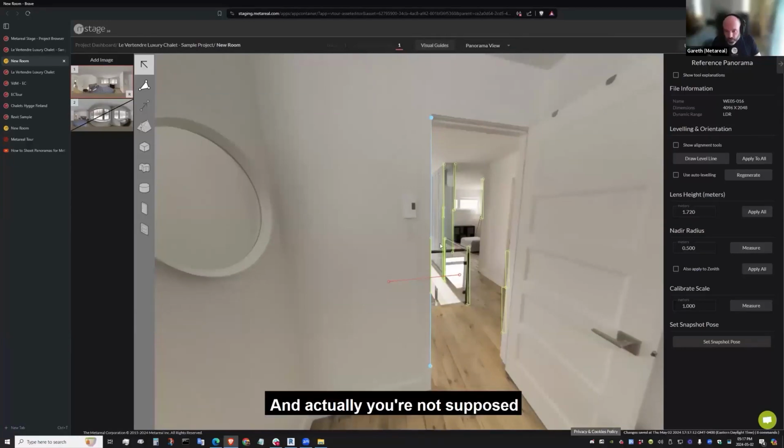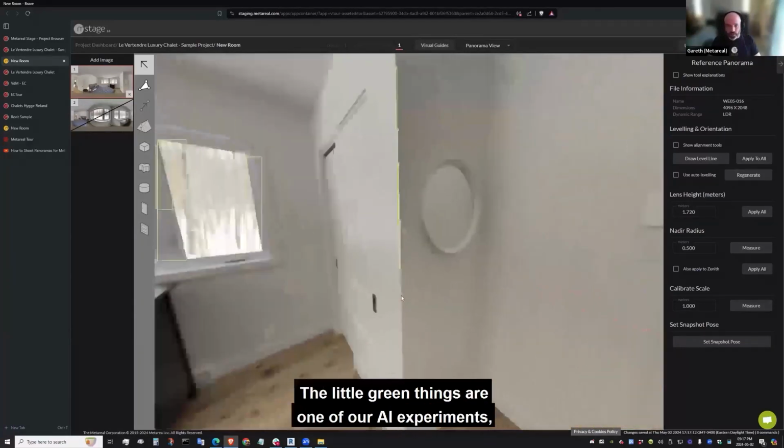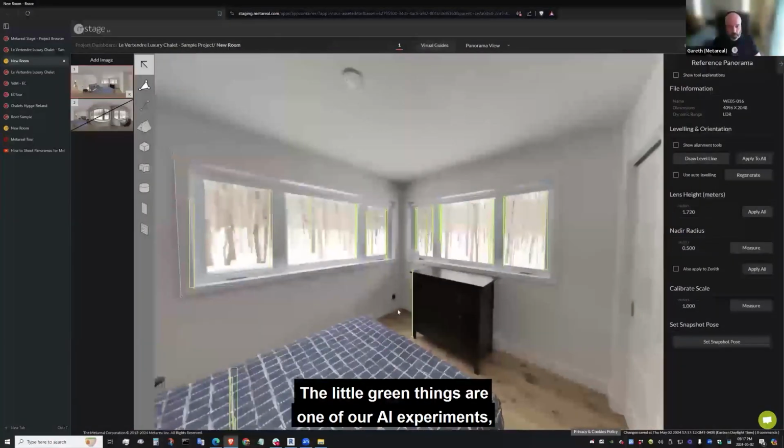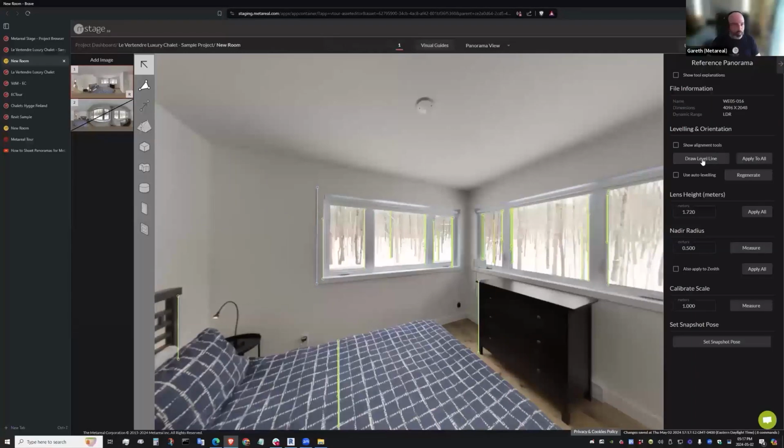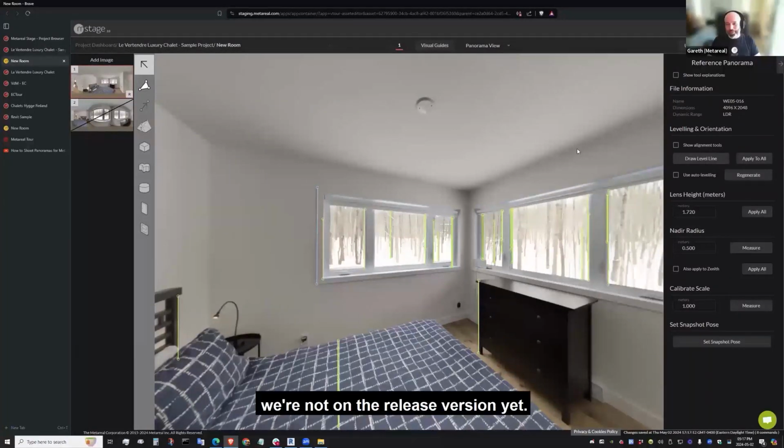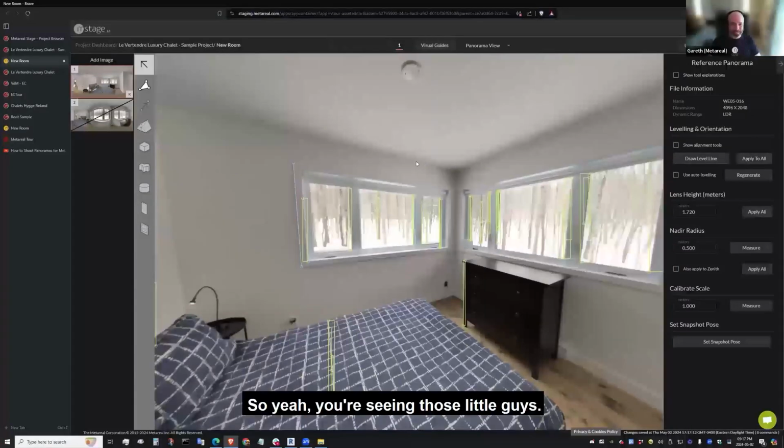And actually, you're not supposed to be seeing the little green things there. The little green things are one of our AI experiments that's actually doing feature recognition. We're on staging. We're not on the release version yet. So yeah, you're seeing those little guys.